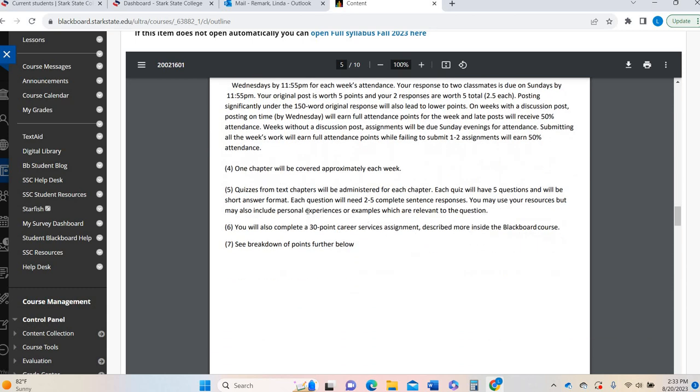In a 16-week course, we're going to do approximately 1 chapter a week. There are some weeks where we're doing something else, but there are 12 chapters, so you can see it works out to close to that. You'll have quizzes in every chapter, and a quiz is just a short answer essay, about 2 to 5 complete sentences.